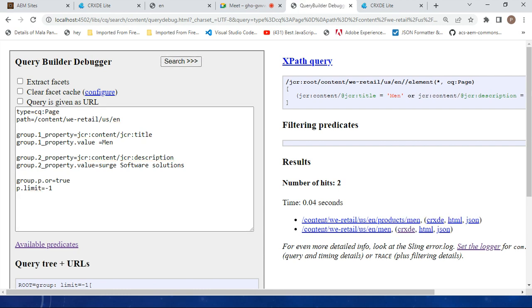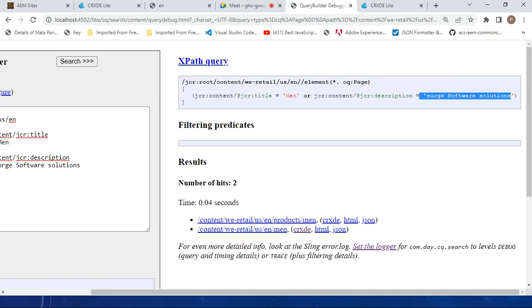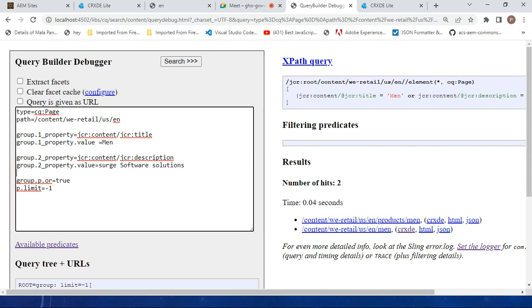That means now it has converted from AND to OR. Here you see, it has converted from AND to OR, and after that we are getting 2 results. Why? First of all it's searching this title, and we got the title, that is men. After that we try to search this description, and we got the description answer as well. See here at the last we got the description answer. Okay, so this is the thing.